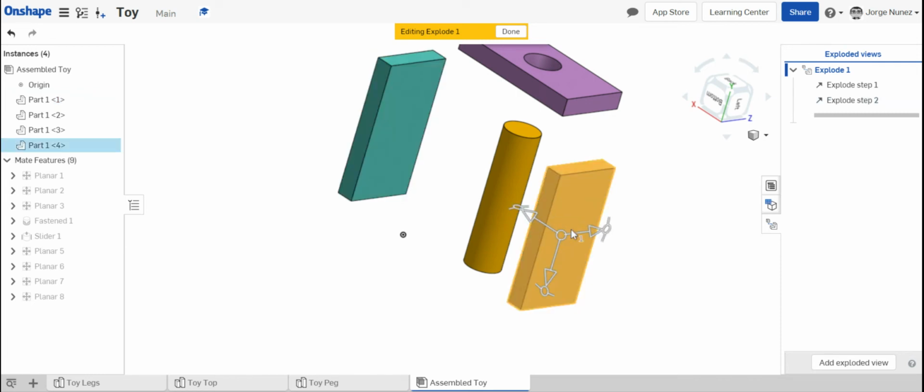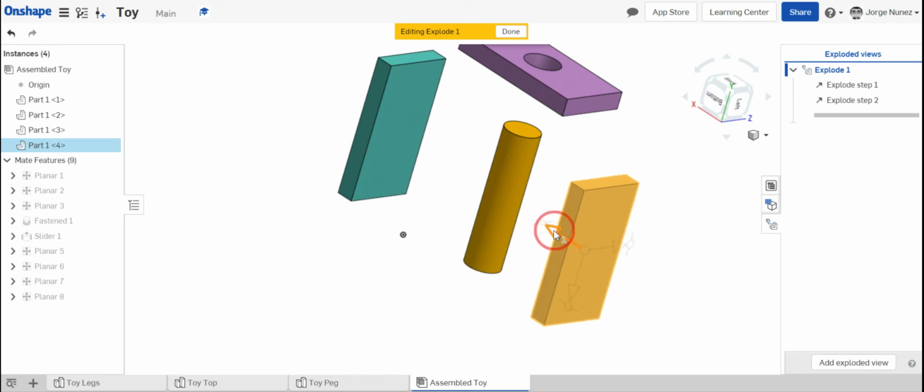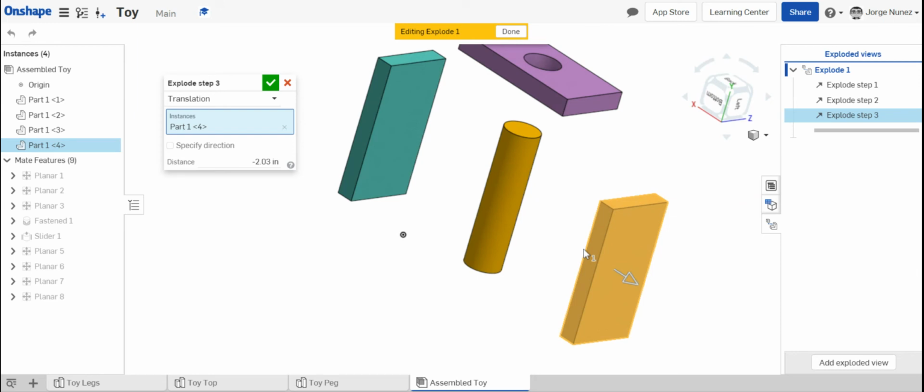I'm going to do the same thing with the right leg. Again, I want to select the little arrow. It's a translation to the right side, so I'm going to move it this way in the three-dimensional plane. Right now it's negative 2.03. I want to change that to negative 2, so it's a nice even number, and select OK.